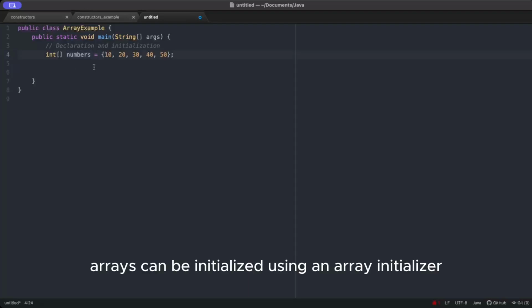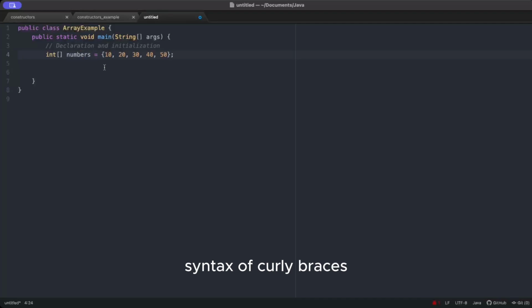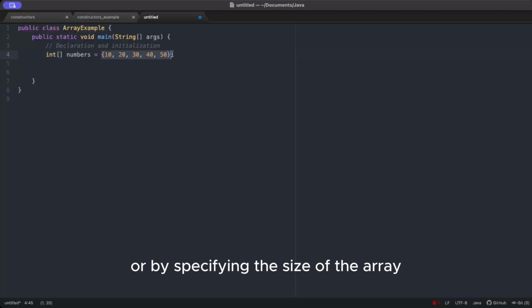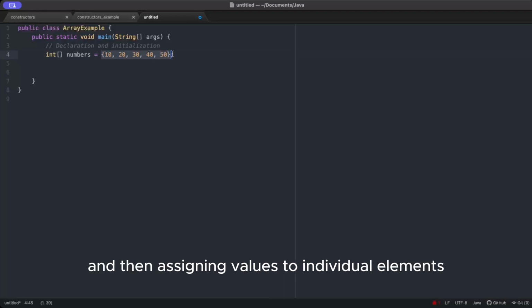Arrays can be initialized using an array initializer syntax of curly braces. So you'll see here we have curly braces on either side, or by specifying the size of the array and then assigning values to individual elements.